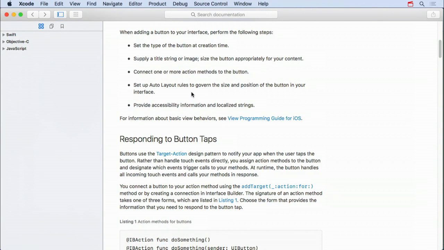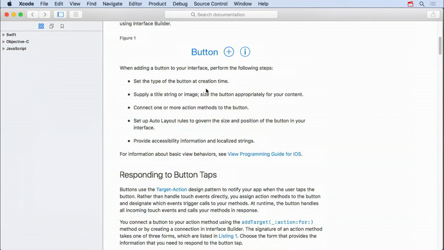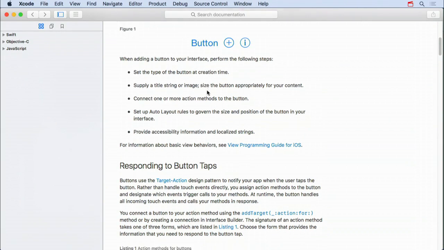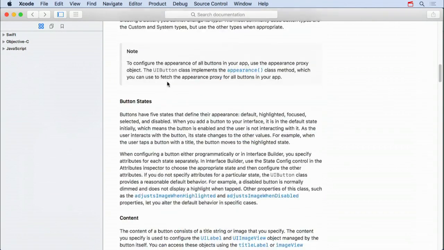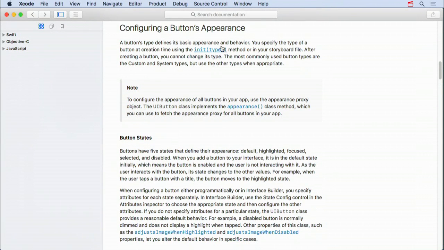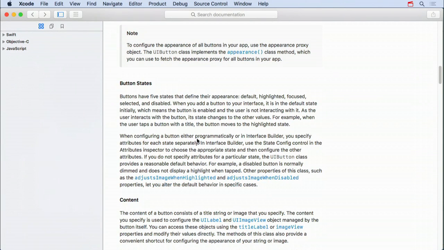These are awesome, and I strongly recommend that every class you go to use, take 5 or 10 minutes at the most to read through these overviews. Then you'll really understand how these classes work. Look at this. It tells us, for example, how to configure the button's appearance. It tells us all about this button state. Remember we had that title for state and we didn't really know what state was? Well, this tells us about that.